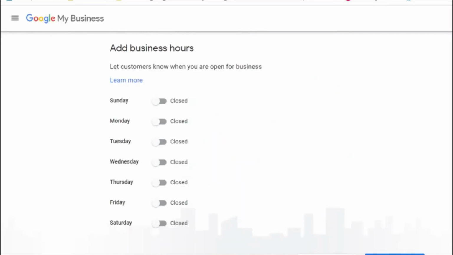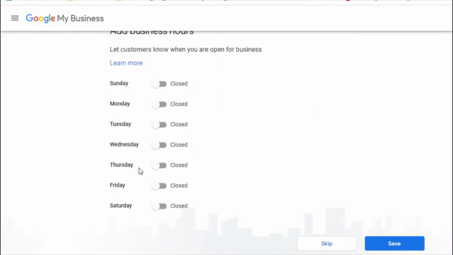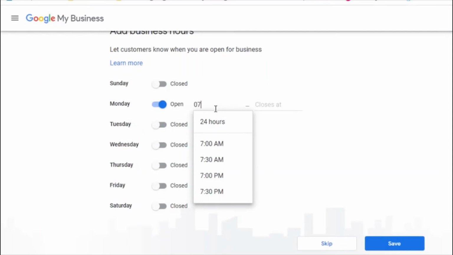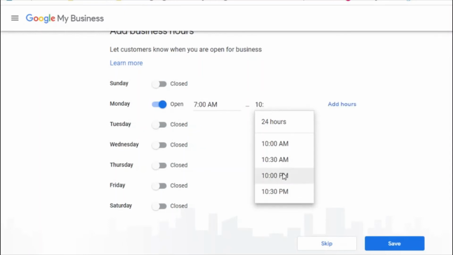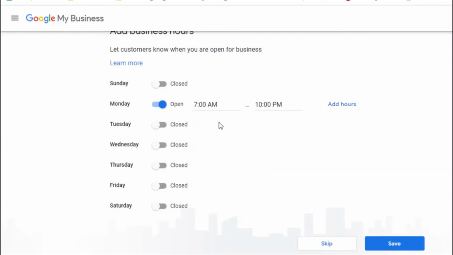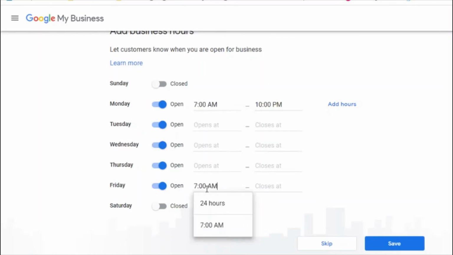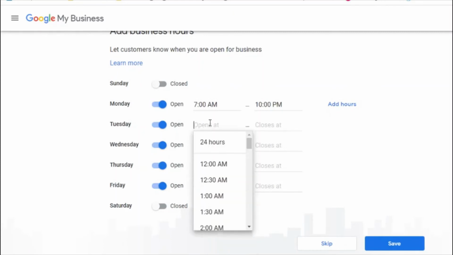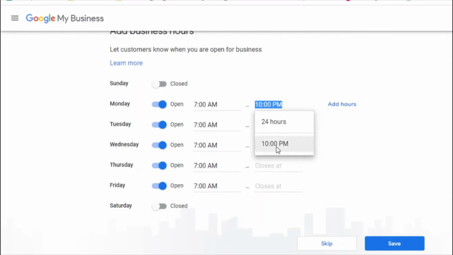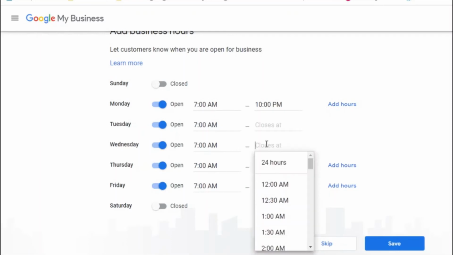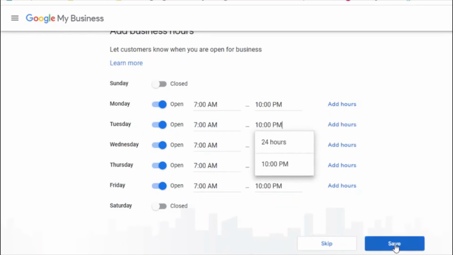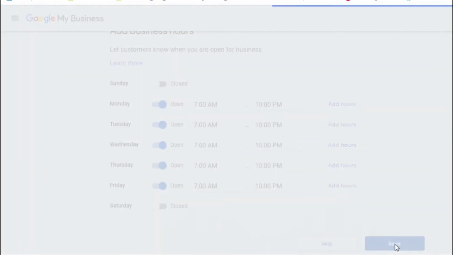Now I'm going to tell Google that I'm not working on Saturday and Sunday, but I work on other days, from 7 a.m. to 10 p.m. Tuesday I'm open, Wednesday I'm open, Thursday I'm open, Friday I'm open, from 7 a.m. to 10 p.m. So my time is done, and these are all my business hours. Now this is also done.